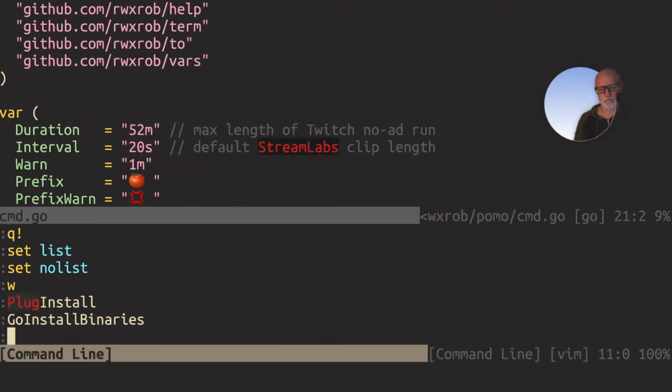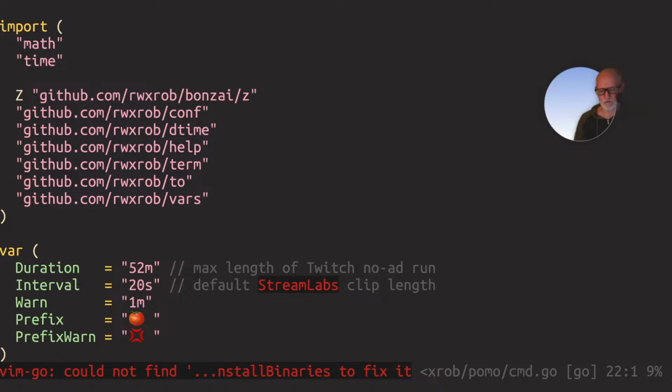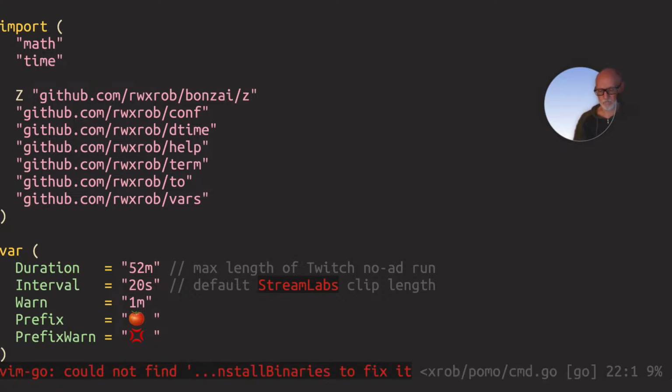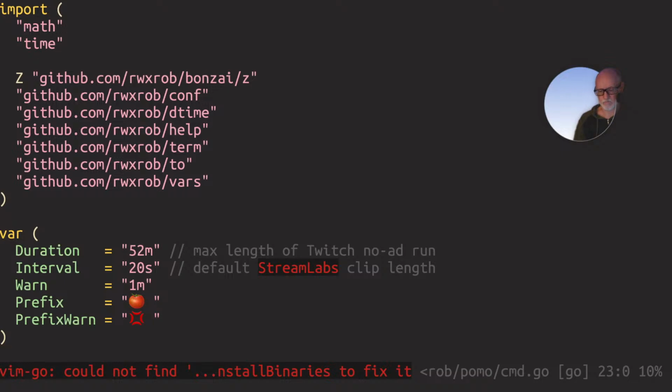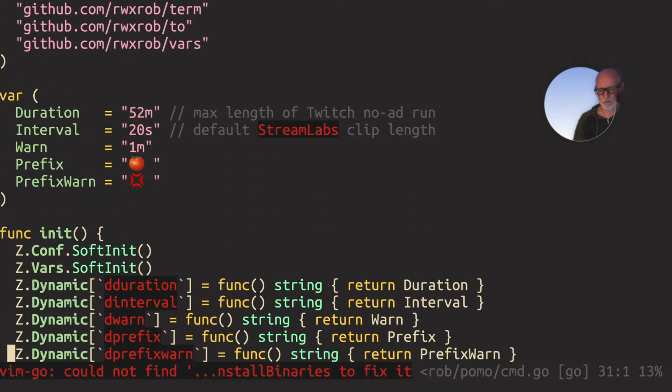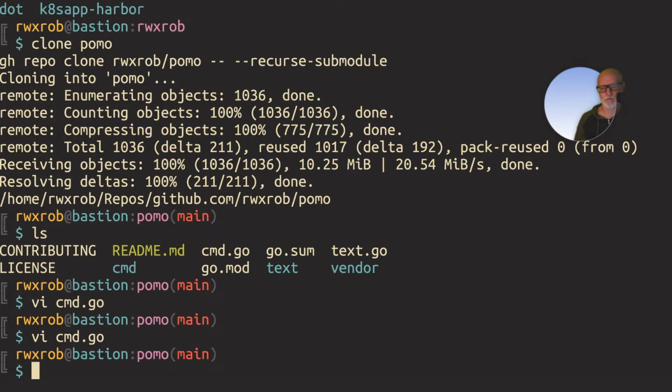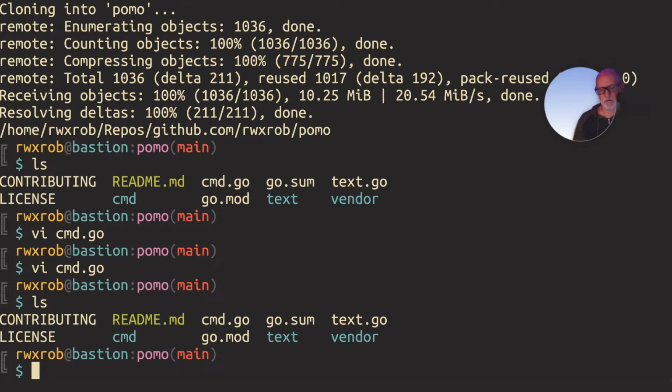Could not find. That's not good. Is it because there's no Go here? Stuff's broken. I don't know what. There's other stuff that's broken though. It does make me wonder if, because LSP is using Go, maybe that's interfering with the other. I doubt it.